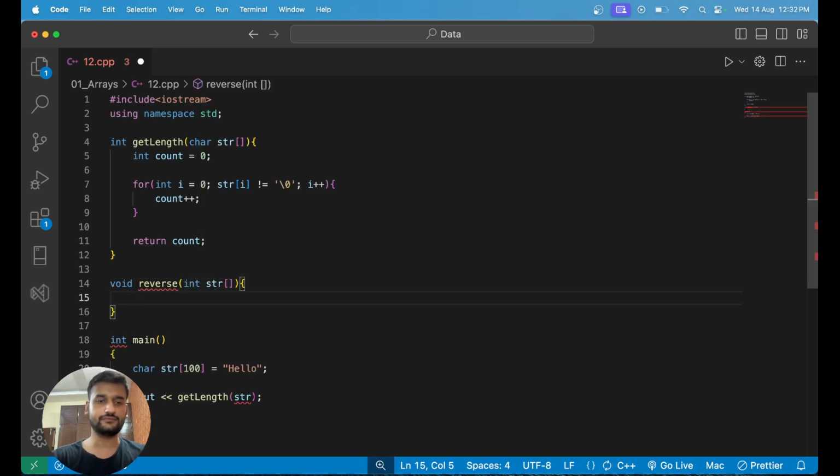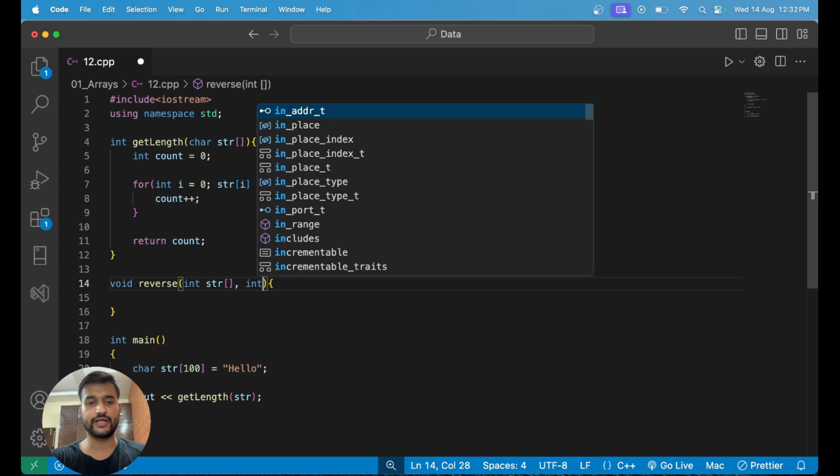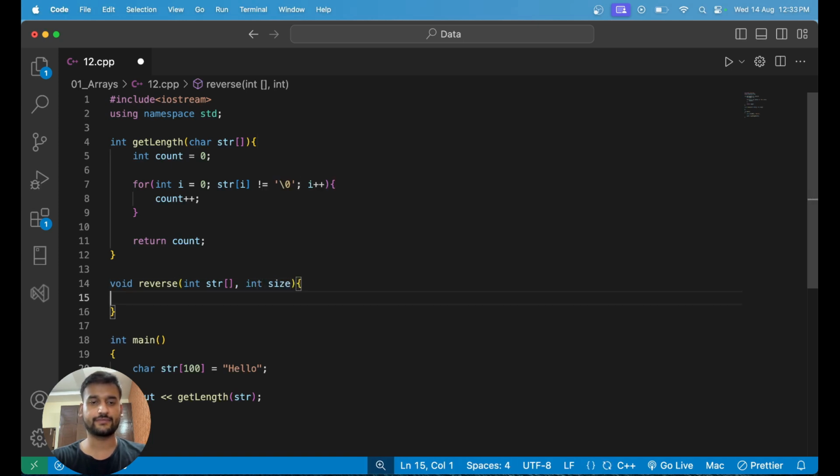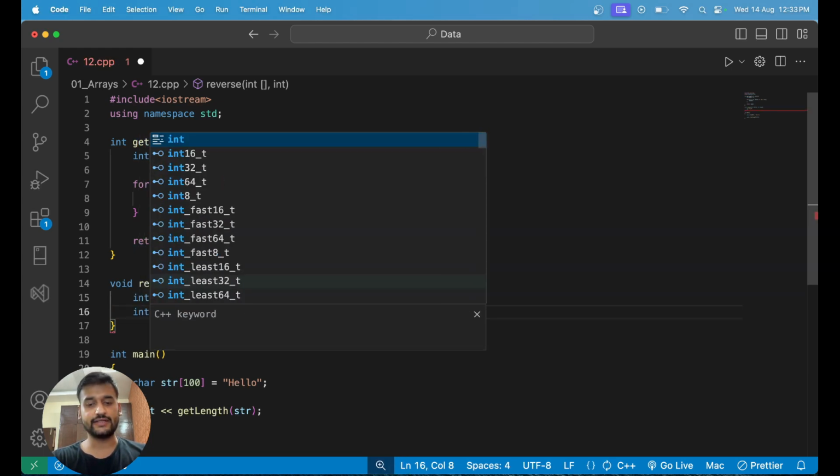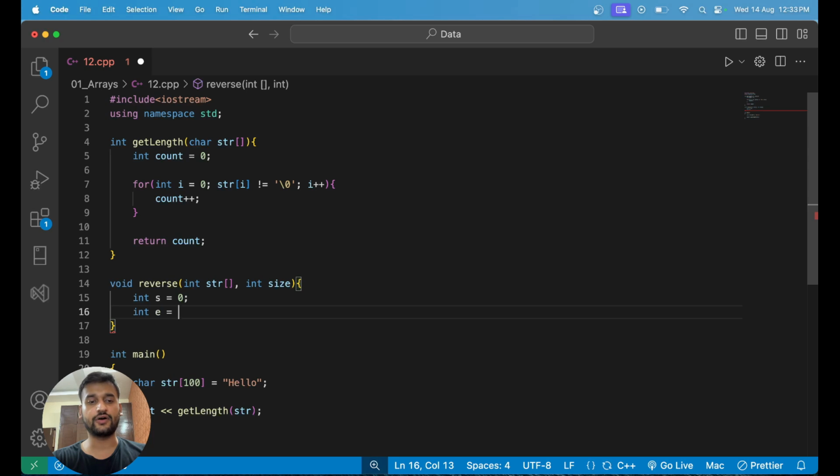Okay, now what I need to do is I need to create two pointers. I need to basically place them at the 0th index and the last of the given word, right? So maybe I also need a length, right? So I'm going to take int size. Whatever the size is, I'm going to take that also. So I will say that there will be a pointer known as S that will be initially at 0, and there will be an E variable that will be at the last, so size - 1.